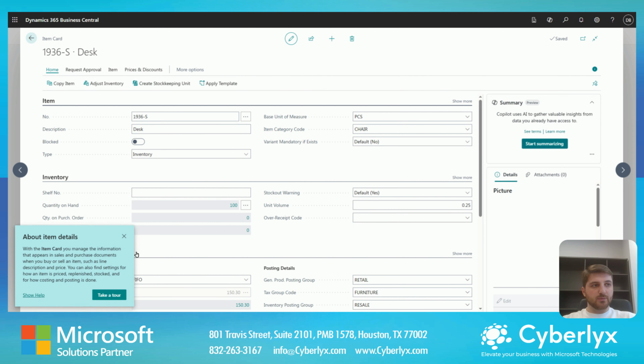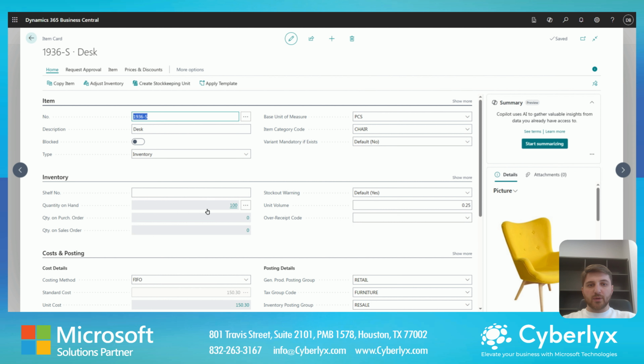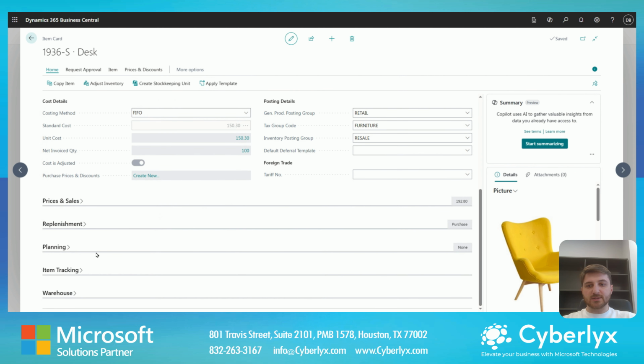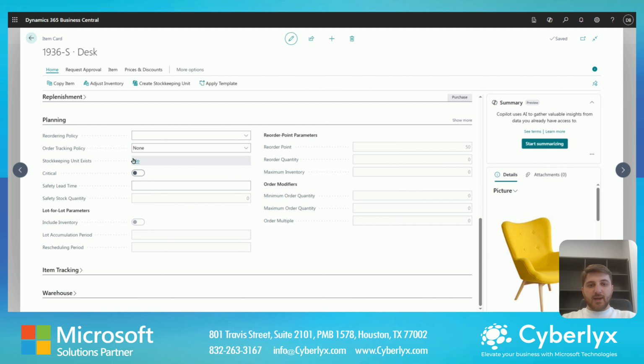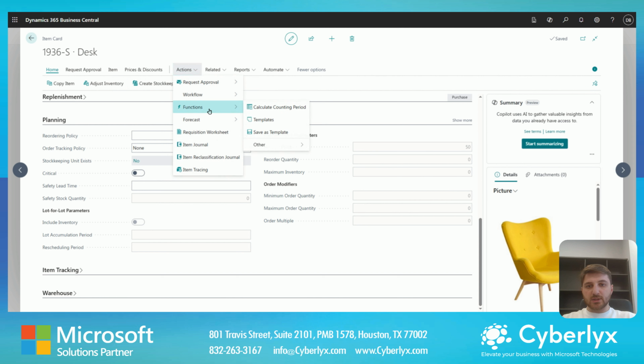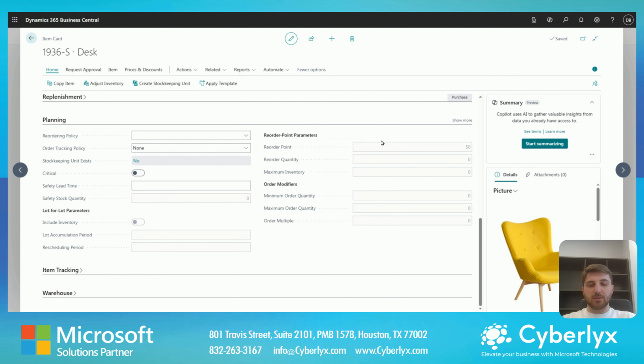Here I'm going to scroll down to the Planning FastTab and take a look at the Stock Keeping Unit Exists field to see if there was any previous SKU created for this item. As we can see, it says No, so we're going to change it by clicking on More options. Then we need to click Actions, Functions, Others, and click Create Stock Keeping Unit.